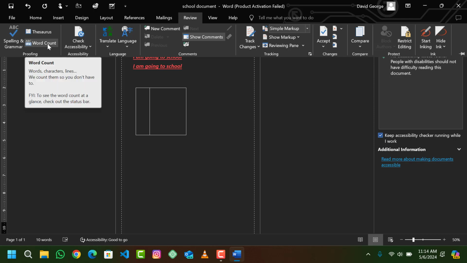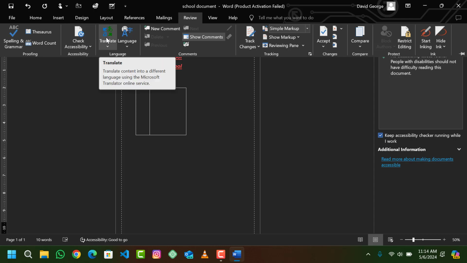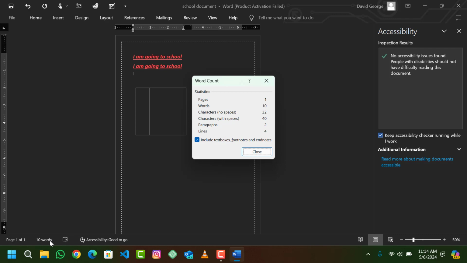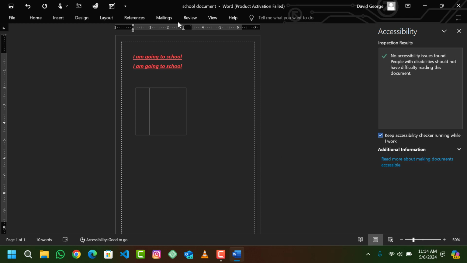These are word count, the characters, and lines, so it's being counted. You don't have to see the word count at a glance. We check out the status bar. That is why I'm checking this for you. When you come to the status bar, you see the 10 words here. From here, you can see the word count, the pages, the characters, paragraphs, and lines. You can see them down there.